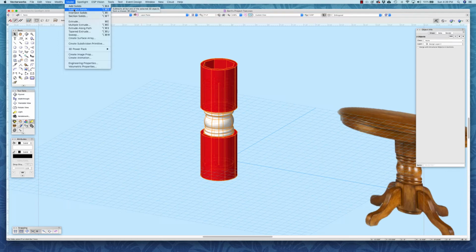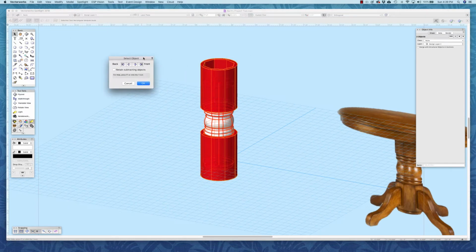Clip Surface only works on 2D objects. Subtract Solids only works on 3D objects. Subtract Solids, and then it's going to ask you to highlight the object being subtracted from.